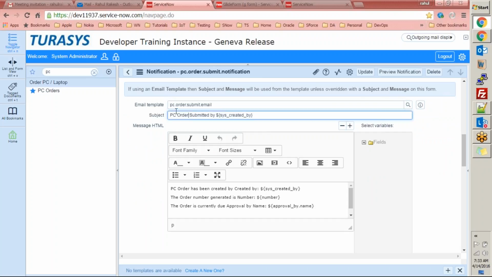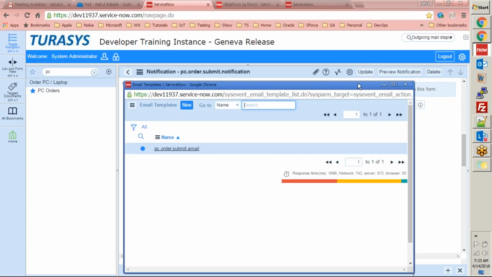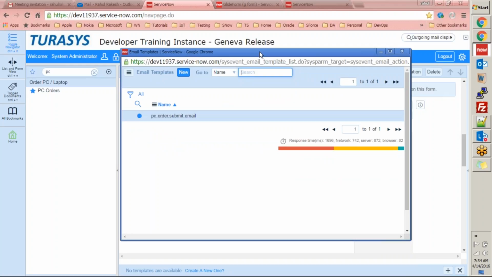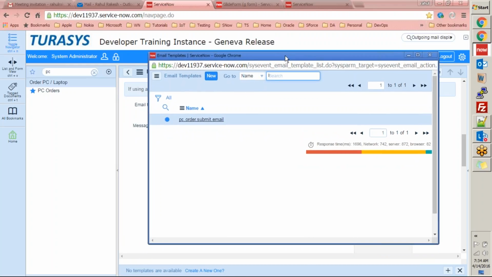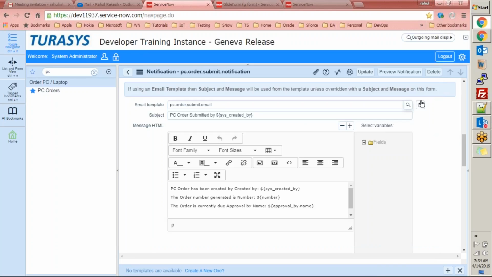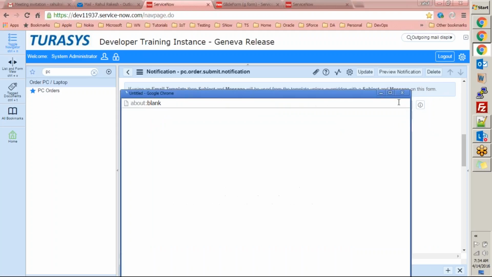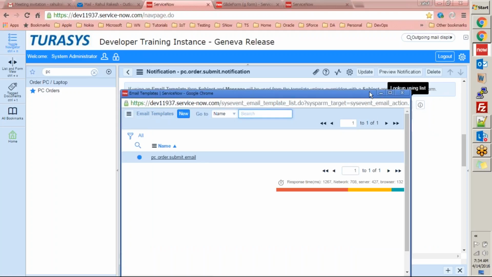you define the subject. So first of all, the email template was selected, PC order submit email. Now you see that this is a lookup field, meaning there must be some other templates available as well, right? Right now, in the email templates table, I have just one email created, the one that I created for this PC order application, just one. You can pick whatever email template you want by choosing this lookup field, going to the email template table and picking up whatever template you want.